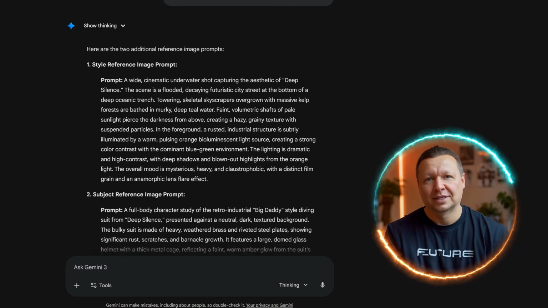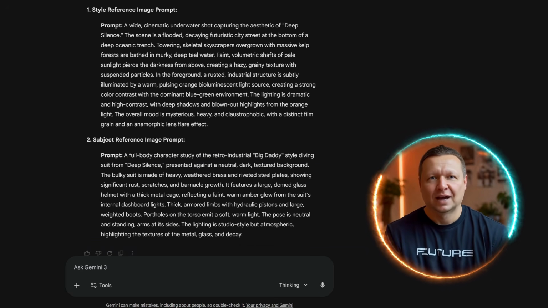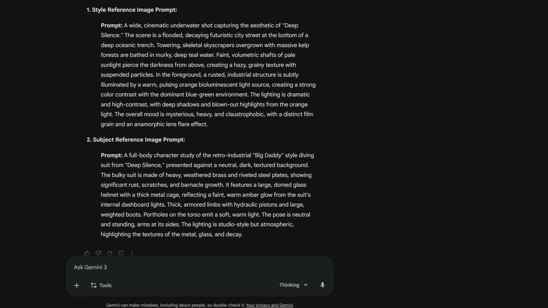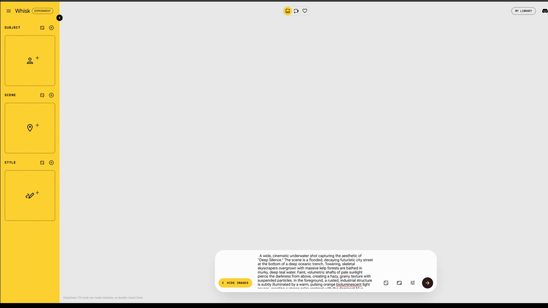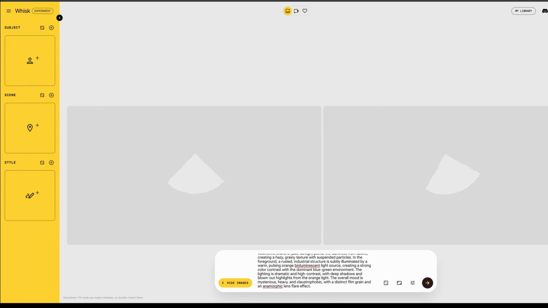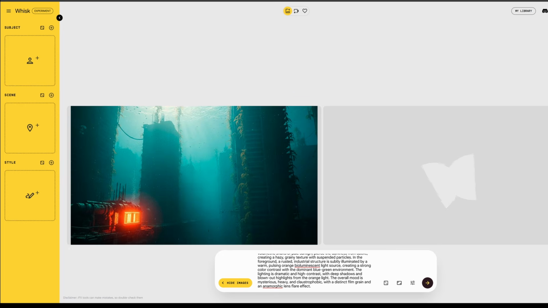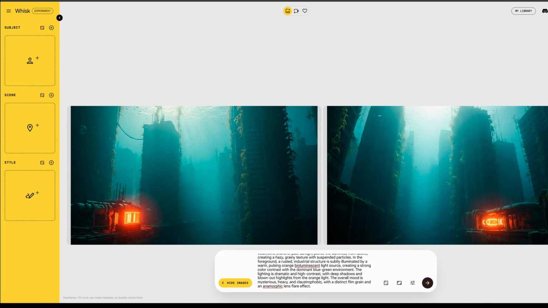Perfect. These will be our foundation images. Now we can go back to Whisk and start creating our underwater world. First, let's create our 2 reference images. I'm pasting the style reference prompt and waiting for the result. The first image is ready, and this is not what I had in mind.